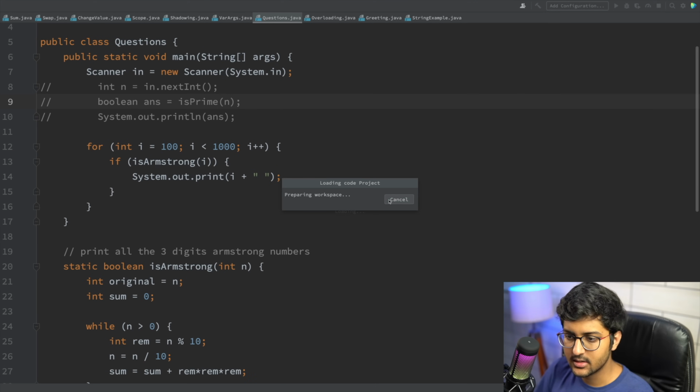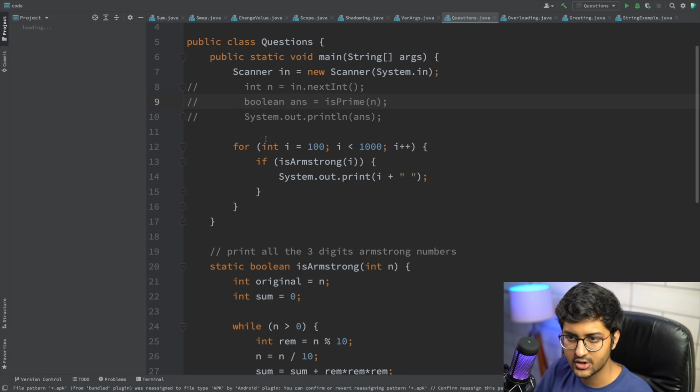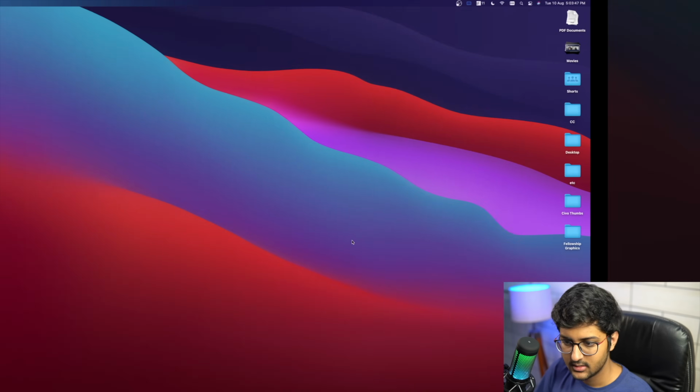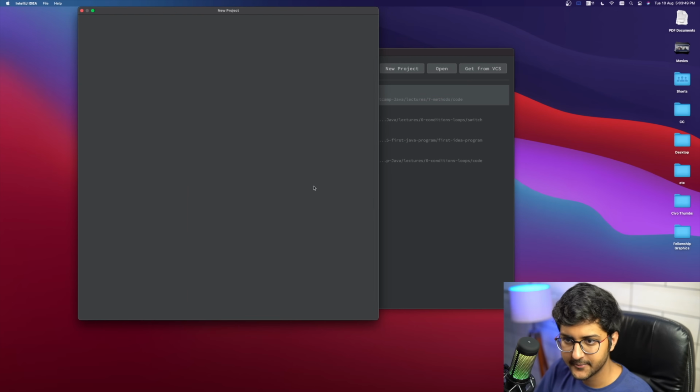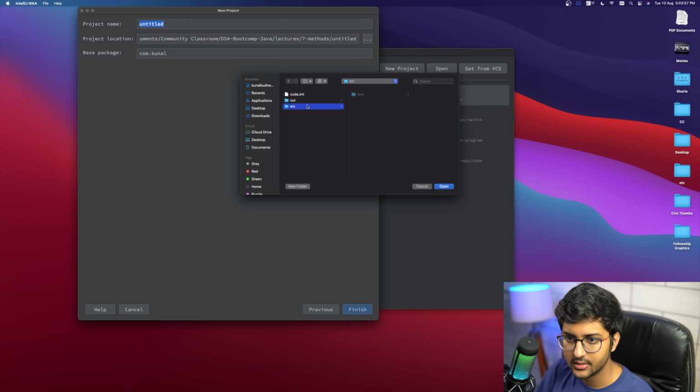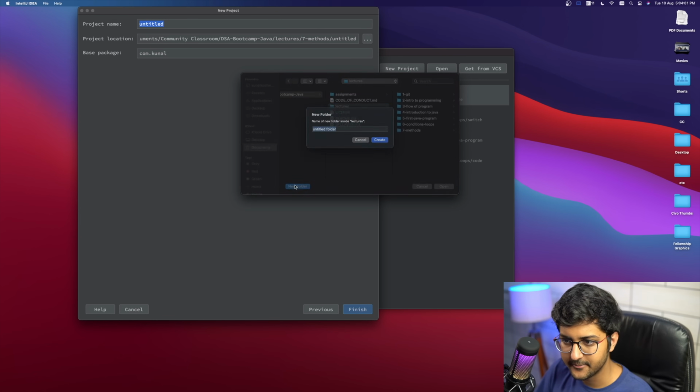So let me just create a new structure, basically a new folder. I need to create a new project, and next in community classroom I can create lecture 8 or something. In lecture number 8, arrays.